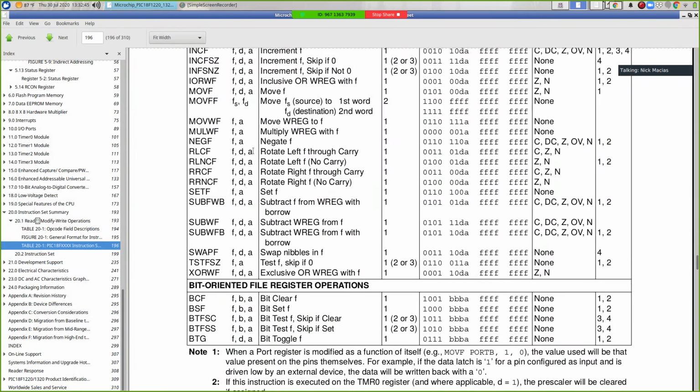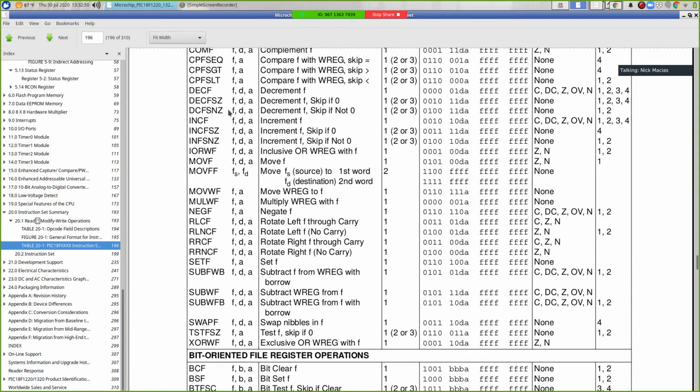And there's decrement file and skip if 0. There's decrement file and skip if not 0. There's a pair of increments that do the same thing: increment file and skip if 0 or not 0. There's compare files, which lets you compare a file register to the W register and skip if they are equal, if F is bigger than the W register, or if F is less than the W register.